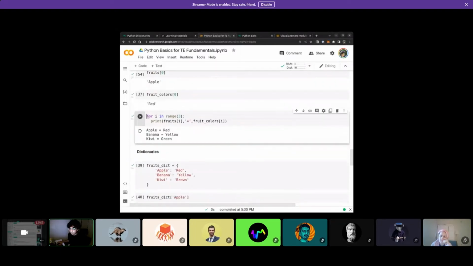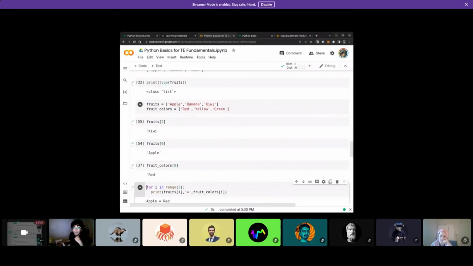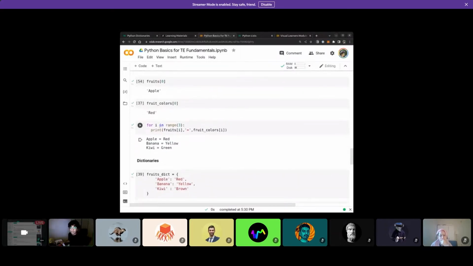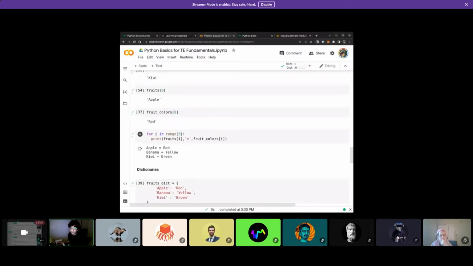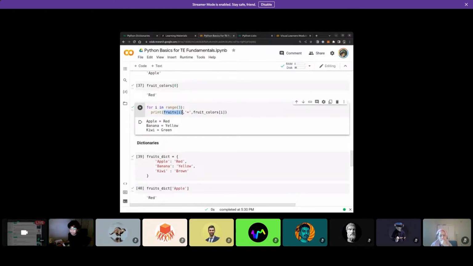What I'm trying to do here is, since I realized there are 2 lists that I have, in both of the lists the first element connects to the first element, the second connects to the second, the third connects to the third. One way that I can tell my code that these 2 things are supposed to be associated with each other is I can write a loop which goes from 0, 1, 2, and I print fruit.